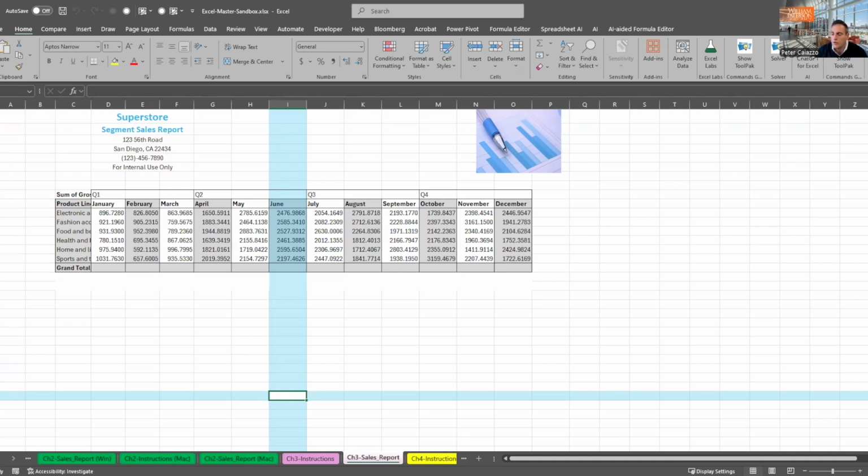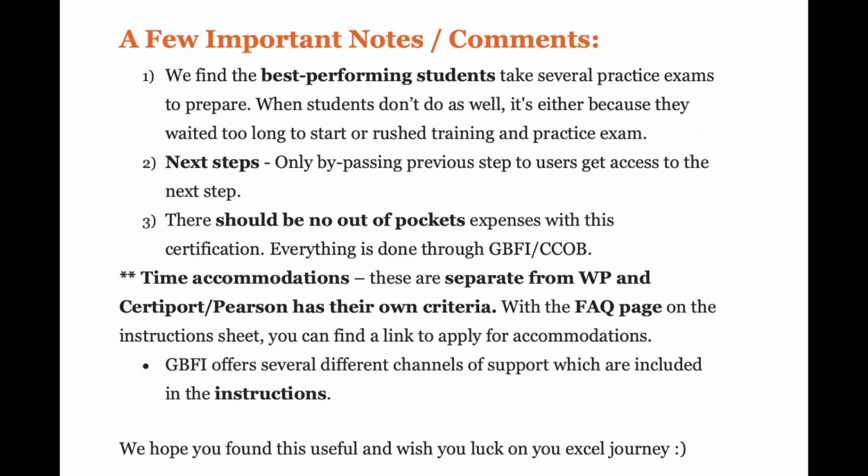A few important notes, comments related to this certification overall. First, we find the best performing students take several practice exams to prepare. When students don't do as well, it's either because they waited too long to start or rushed training and the practice exam.